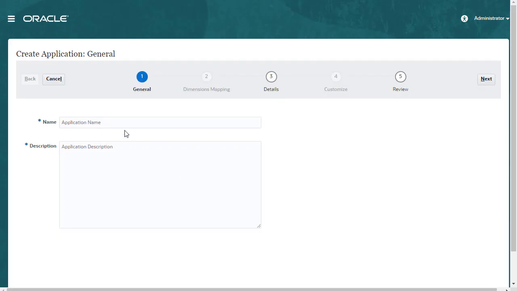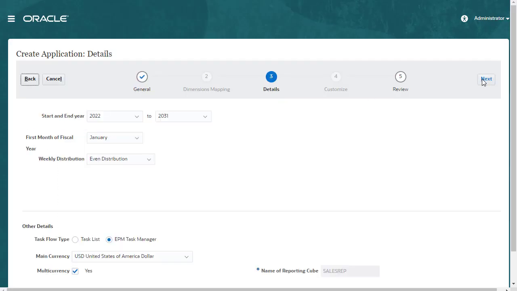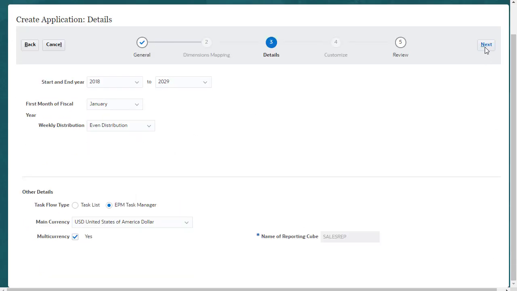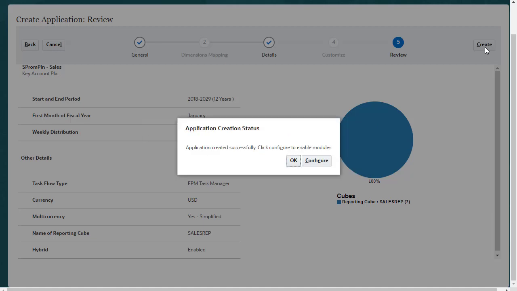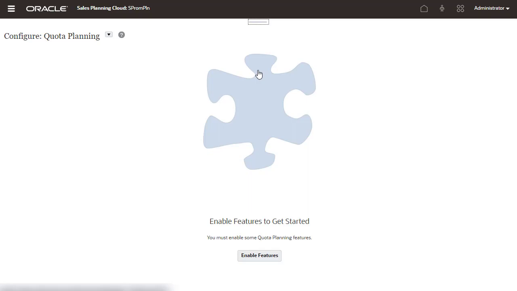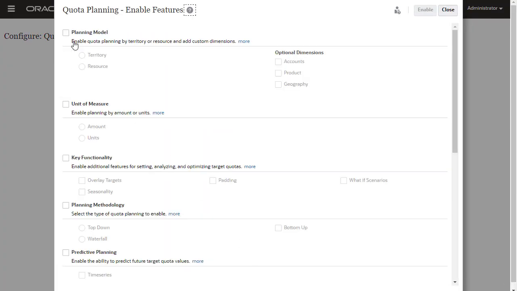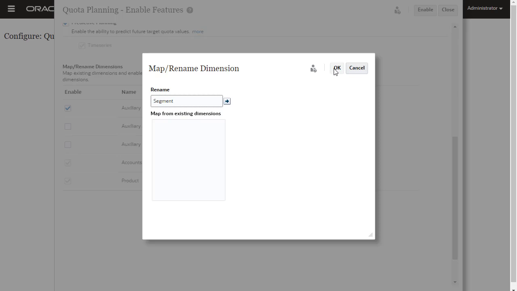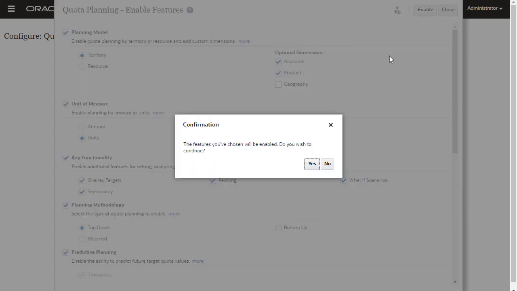To get started, create an Oracle Sales Planning application with settings for calendar, period, currency, and reporting specific to your organization. If you plan on using Quota Planning or Advanced Sales Forecasting, enable them before Key Account Planning. I'll enable Quota Planning so I can perform top-down planning by territory, customer, and products. I'll add a custom dimension which will be used to segment store types, channels, and so on.